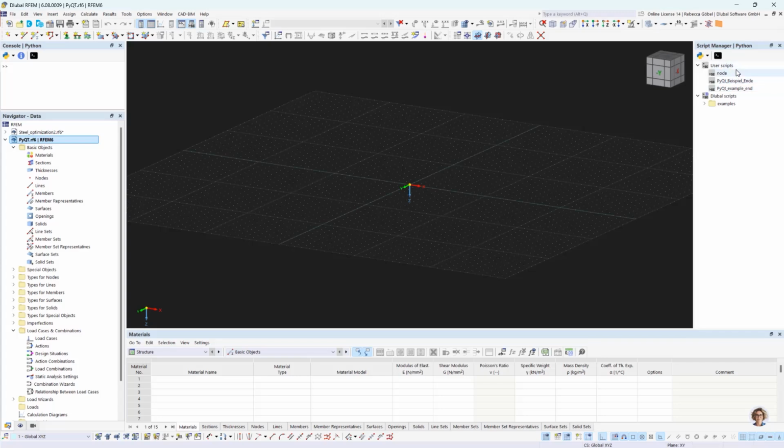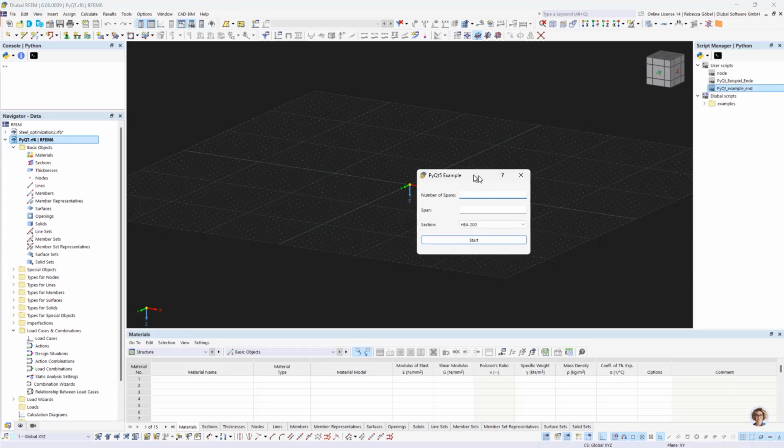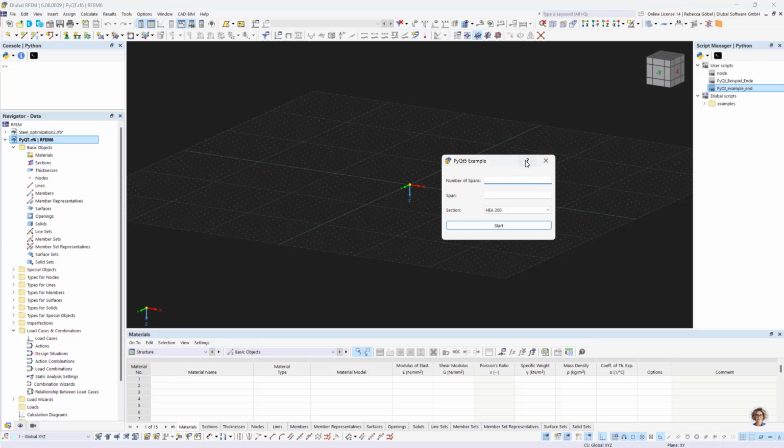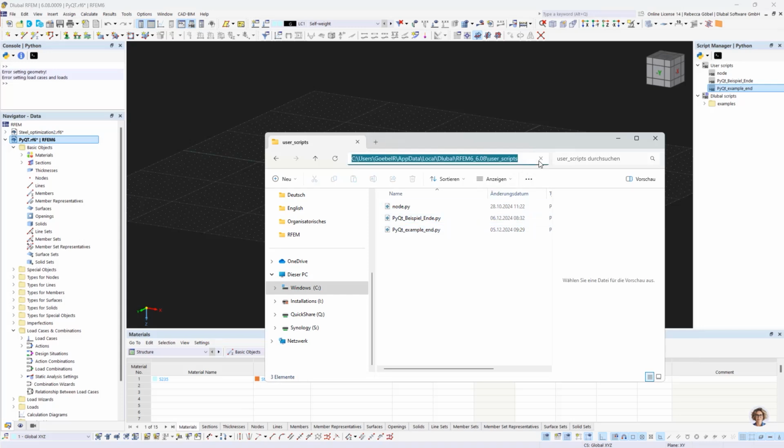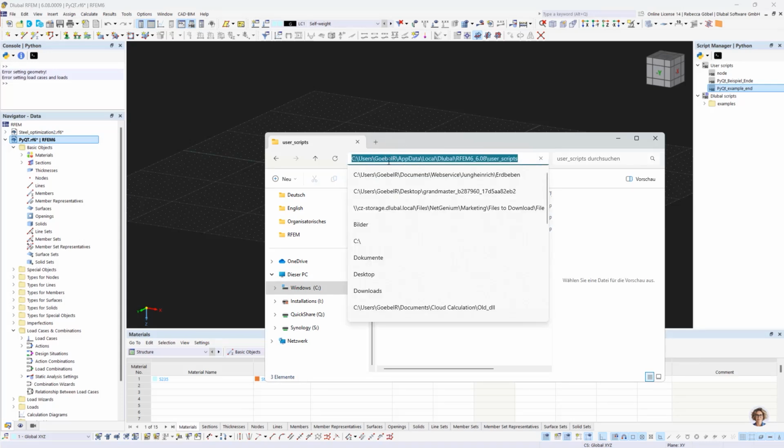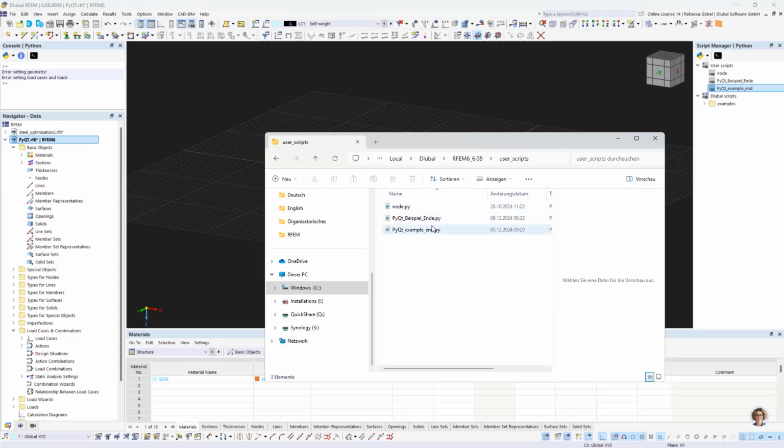So as you can see, under the user scripts there are already some scripts defined. I will show you how this example should look like in the end. Okay, and these user scripts are saved under the following path. So it's under the user in AppData Local and Dlubal, and then the user scripts are saved in the RFEM folder from your RFEM version that you are working in under user scripts. There you can find all your scripts, and the scripts also need to be saved there in order to start them from the script manager in RFEM.